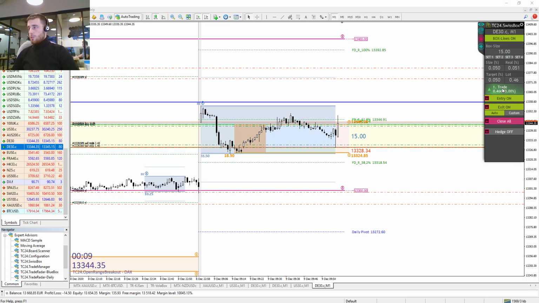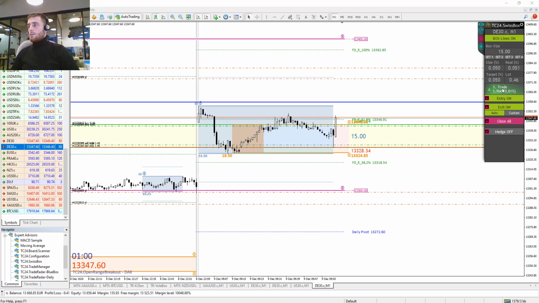It's a semi-automatic system. So all we need to do is place our boxes in the correct places, at the correct time of day, and let the SwissBox do its work. So this is the great thing about it.